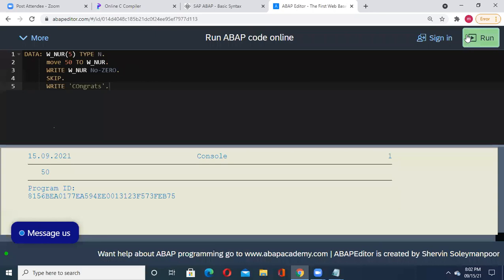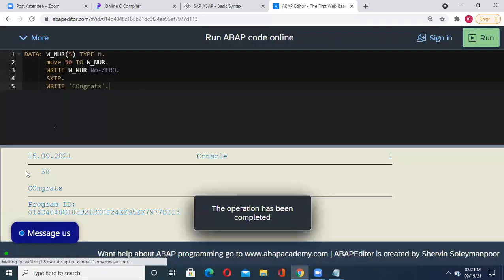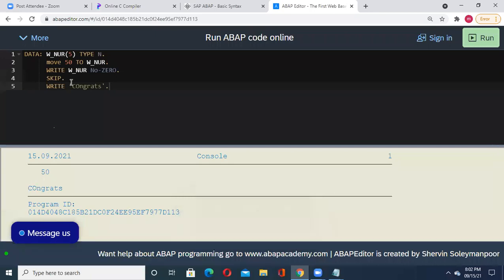And I run this program. See what happens. Let us see the output. Yes, see, skip the line means it is giving one line there between 50 and congrats. But if I comment this statement, how to comment this statement? Tell me which option I should use. Shall I use asterisk or double quote? Asterisk. Yes. If I use asterisk for the skip, that statement will not be executed.